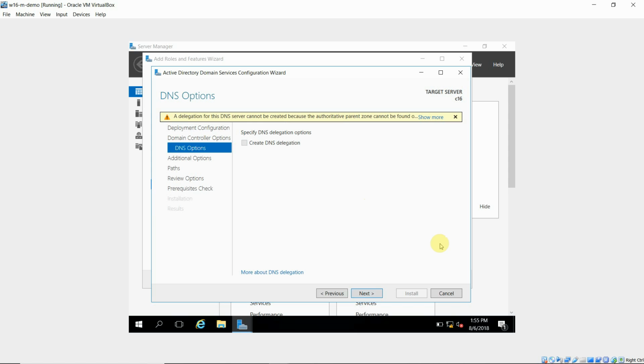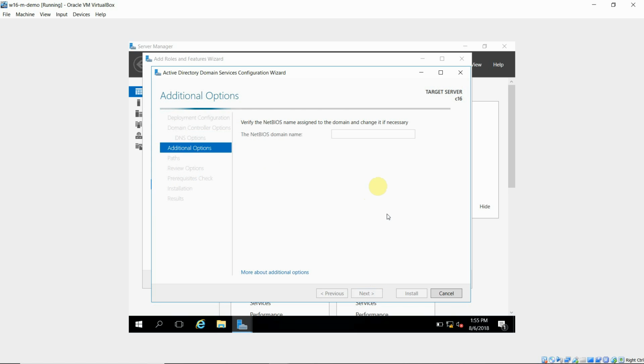Next, we do not need to create a delegation. Next, the NetBIOS name. Sometimes there might be some home edition system in your network, or some other old system, that will not be able to understand example.com. For that we have the NetBIOS name. It is asking what the NetBIOS name should be. By default it is showing example. We will accept that. Next.